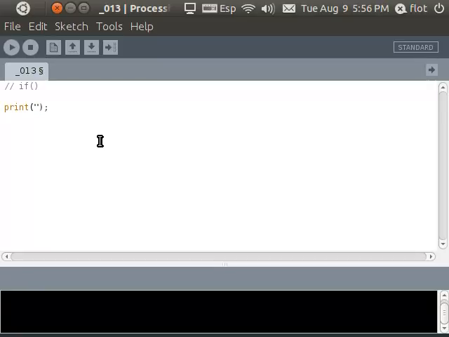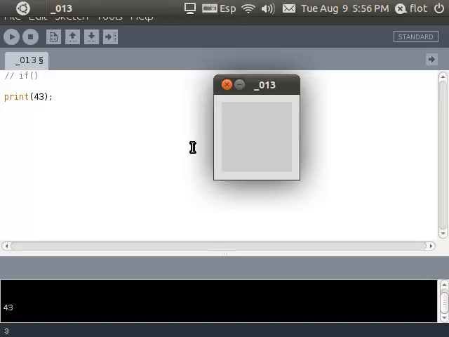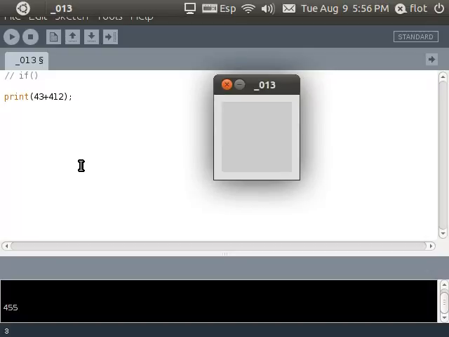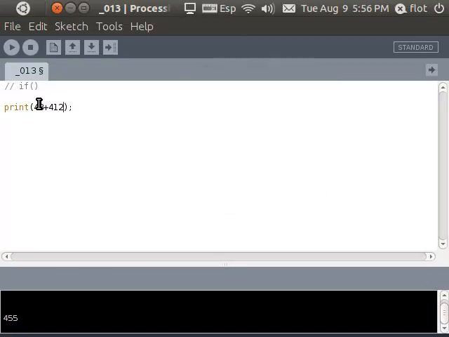With print, we can just print a number, for example. And with the print command, nothing will happen on our display. We just see the result down here in the console, in this black area. So we can print numbers. We can do some math operations, for example. We can print text. When we type it inside quotes, we print hello.